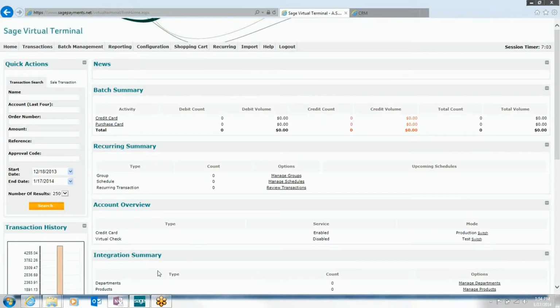When you first open the virtual terminal after you log in, you'll see this screen, which is the home screen. You can search for transactions. You can see your batch summary of all the activity that you've done for the day, recurring summary, an account overview, integrations, transaction history. There's a lot of information that's right here in front of you.